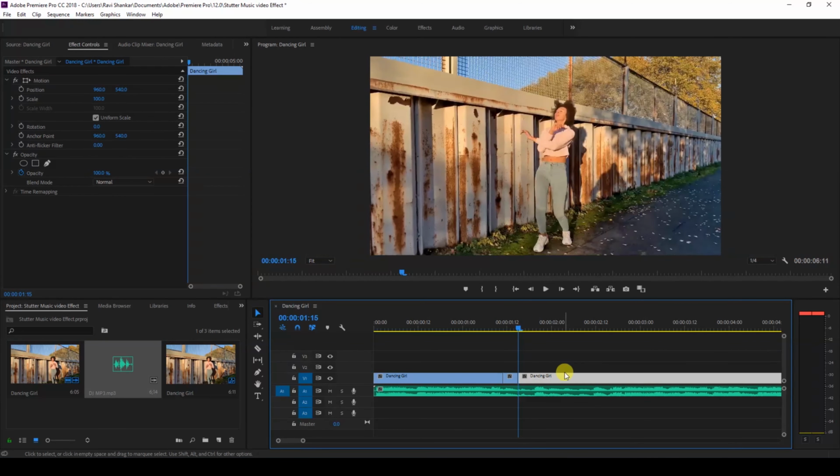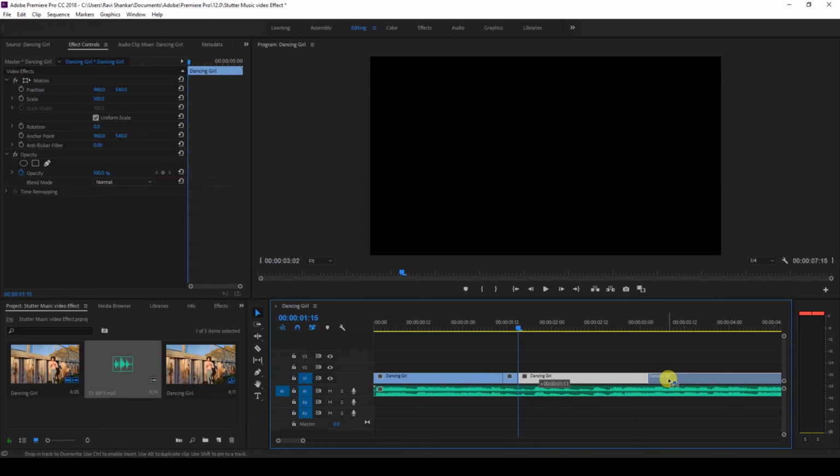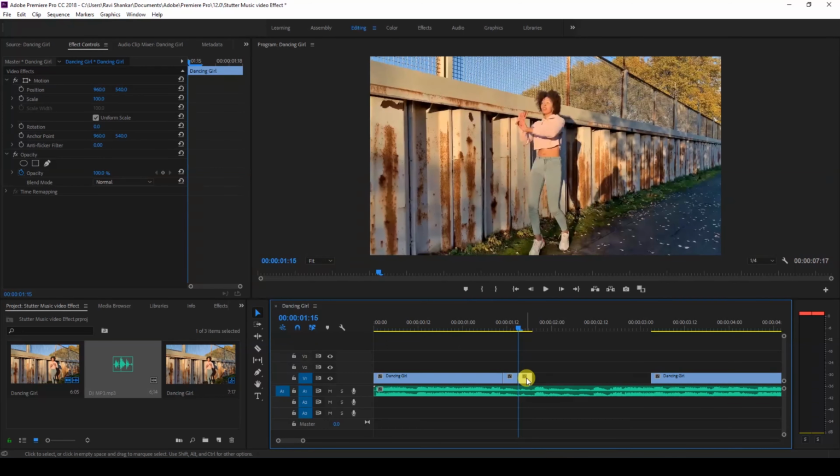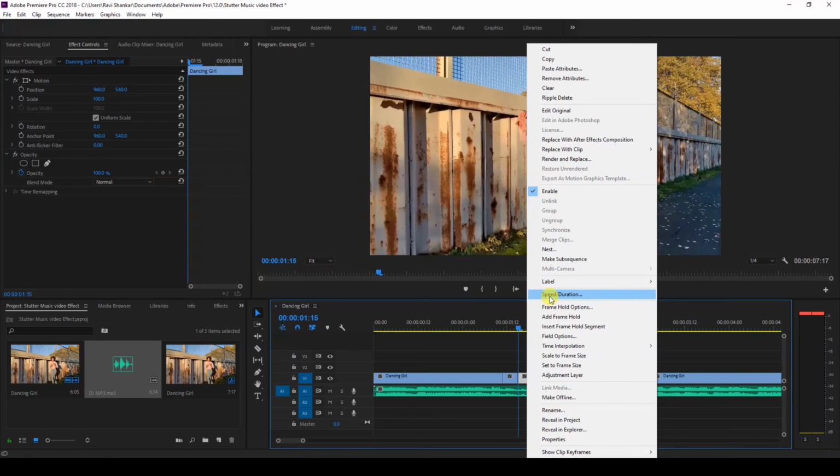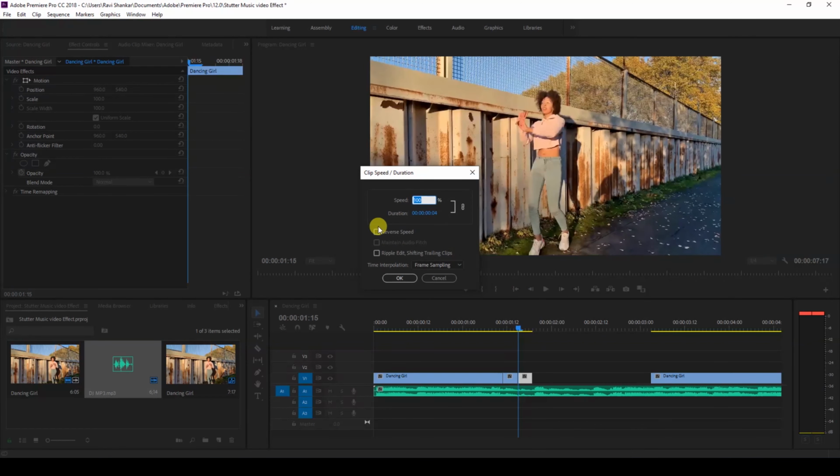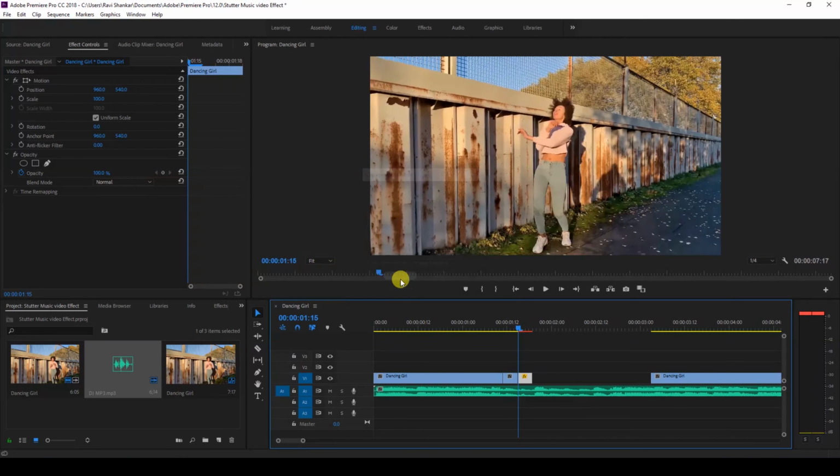I'll select the second portion of the entire video and move it until the end of the stutter here. I believe it ends here. So I'll hold Alt on my keyboard and I'll duplicate this small clip here just like this. And now I'll right click on this video here, go to Speed/Duration, and ensure that Reverse Speed is checked, and I'll hit OK.